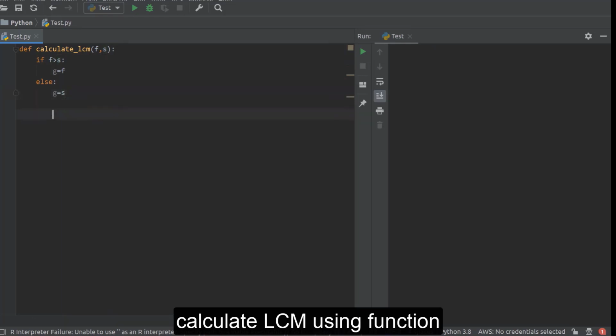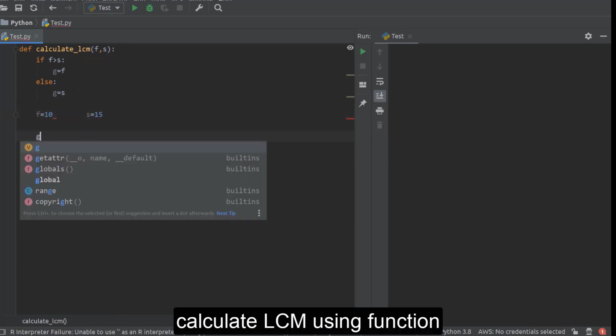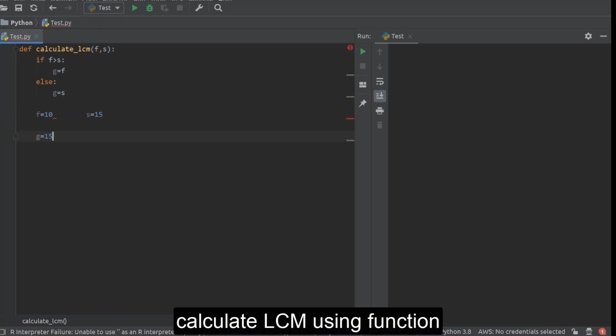Now see here, suppose the value of f is 10 and the value of s is 15, then g will contain 15. First we'll check whether this is divisible by both numbers, which is not true. So we'll go with the next number, and the next, and the next, until we find one number which is divisible by both these numbers. This number will be your LCM. We can manage that by means of a loop.